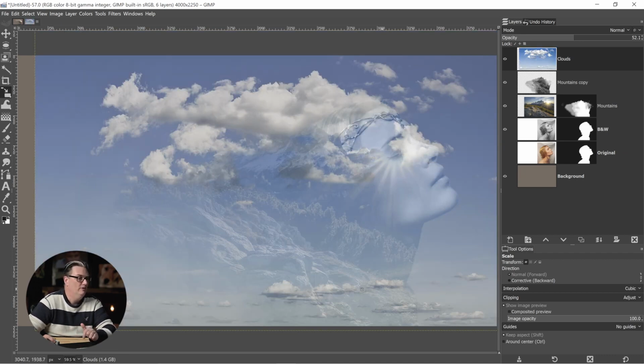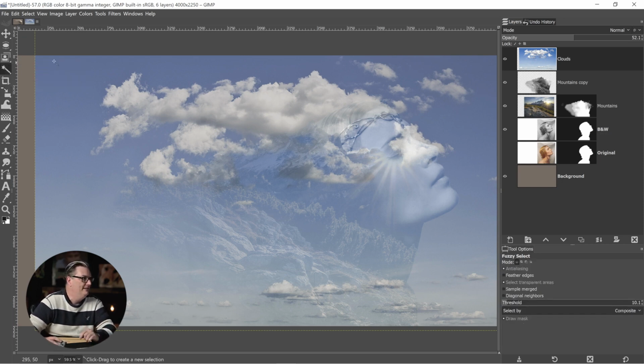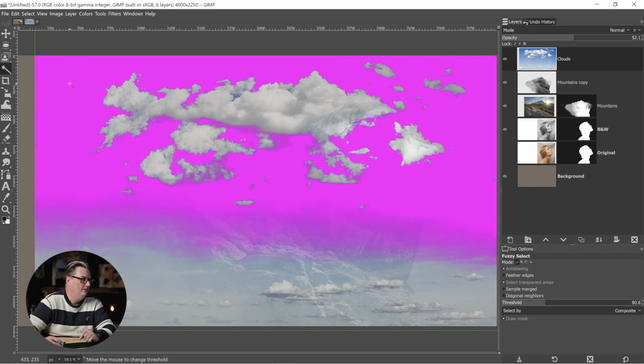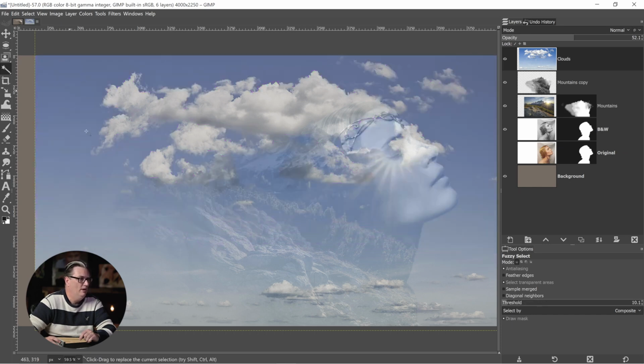Now we need to remove these clouds down here and the blue part of the sky. So I'm going to grab my fuzzy select tool and click and drag down to get the selection that I want. Now it's not going to select everything that I want to remove. It's not going to select this down here, but that's fine.